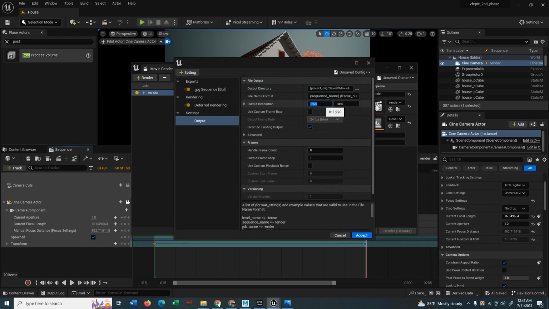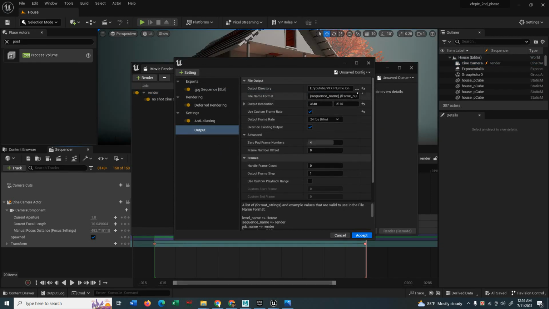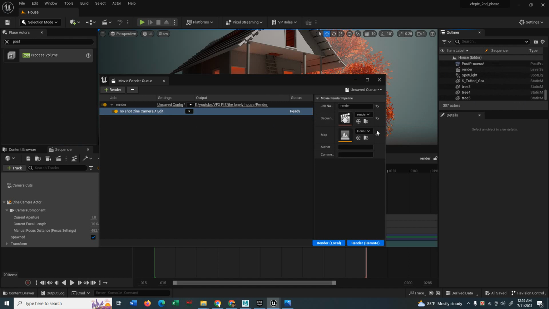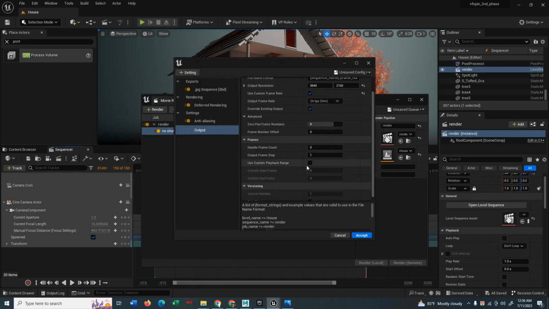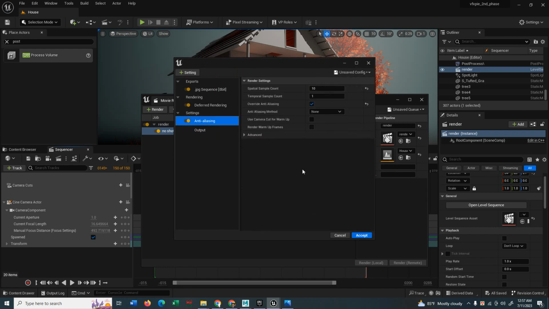Since I like 4K, I'll put that here. I am rendering the render sequence here. You can see the render sequence. That is my sequence. Everything is looking fine. You can open the settings and put your custom frame range here. Now start from 0, end with 150. For anti-aliasing, spatial sample count 9 and temporal sample count 3. That's okay. It will be fine.